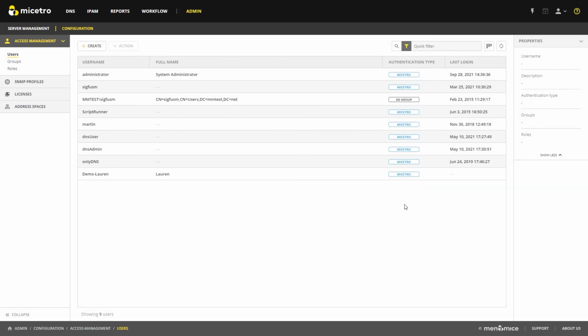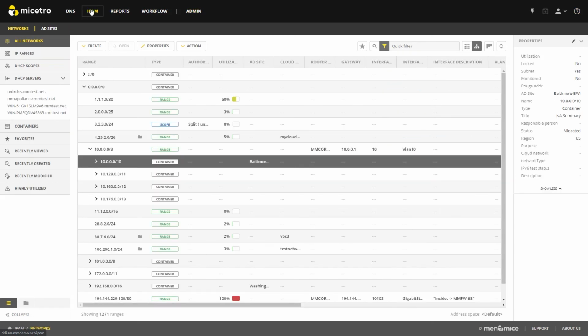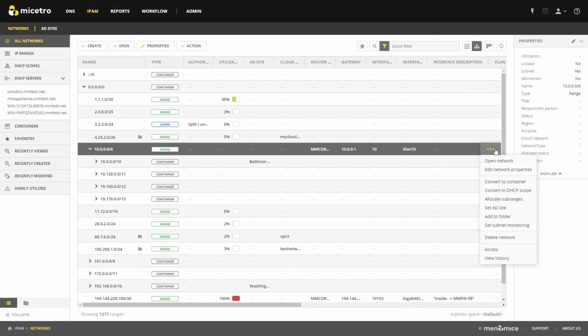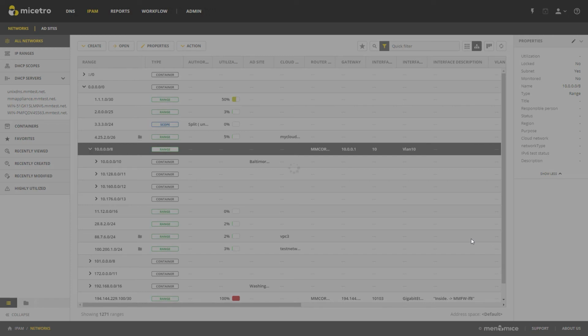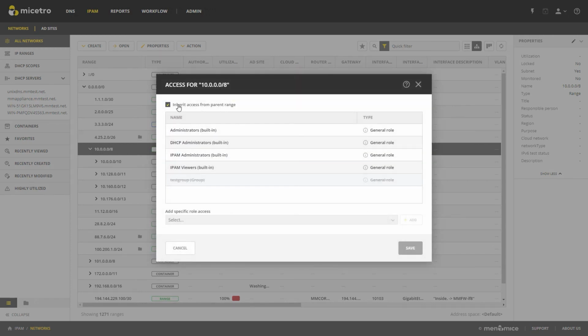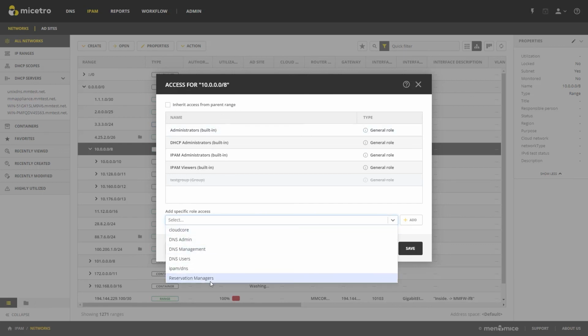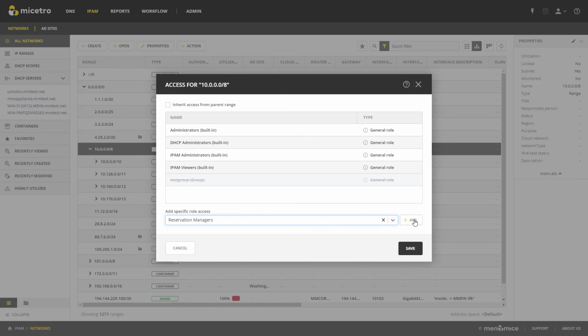All right, we'll go ahead and close that. Now I did just want to show you where you can apply those specific permissions on objects. If I click on the IPAM tab, this takes me to my DHCP information. I can click on a scope or a range and go to access. Now, if I'm inheriting permissions, obviously I can't change much, but if I deselect inherit, then my reservation managers are in there and I can go ahead and add them. If I don't want these specific roles to have access to this scope or range, I can go ahead and exclude those.